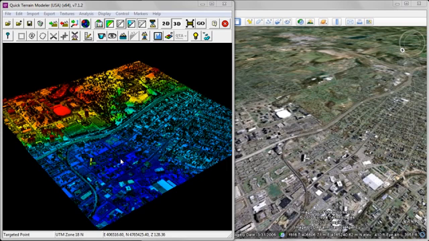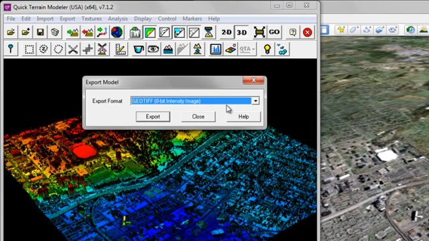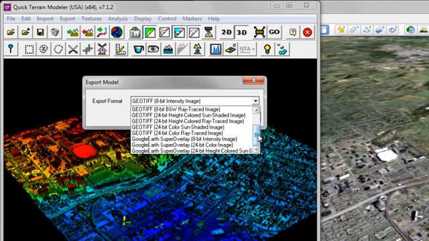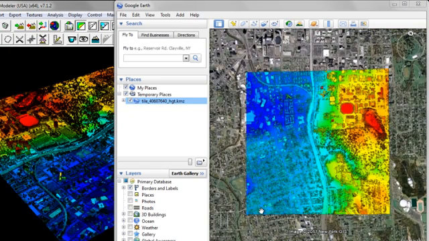If you've created a surface model or performed some type of analysis such as line of sight or HLZ, one way to share that information with others in Google Earth is to export it as a model image. From the Export menu, choose Export Model Images. In the Export Model window, click the drop-down button next to Export Format. Scroll down to the bottom and choose the appropriate Google Earth format. Because I have a sun-shaded surface model, I'm going to choose the last option, and click Export. I'm going to save the KMZ file to the appropriate directory, and because my KML options are set to automatically start Google Earth upon export, that model image is displayed nearly instantaneously within Google Earth.